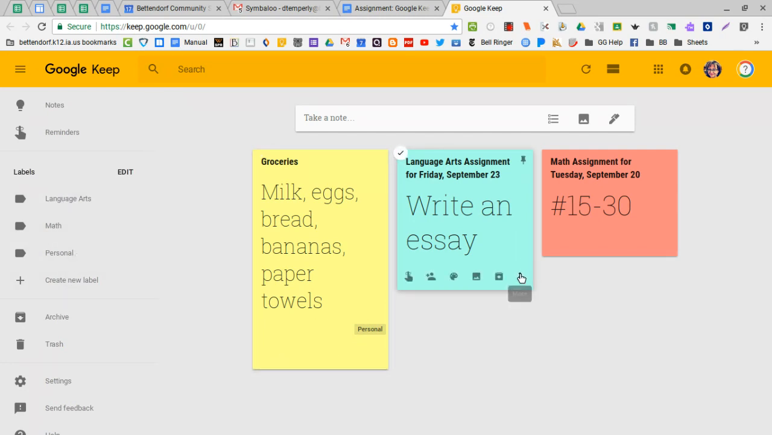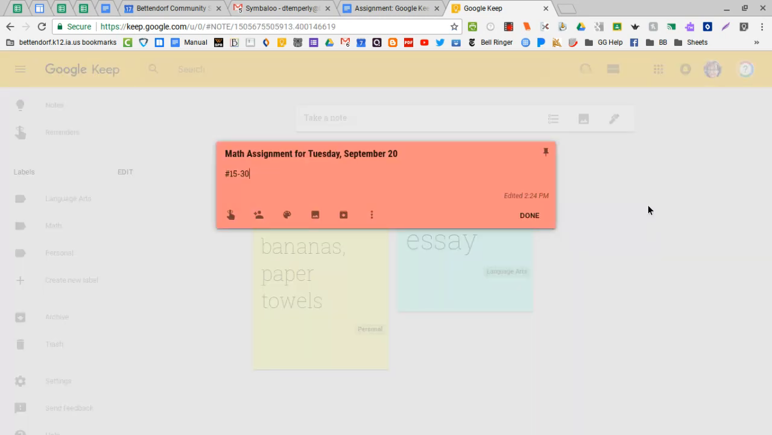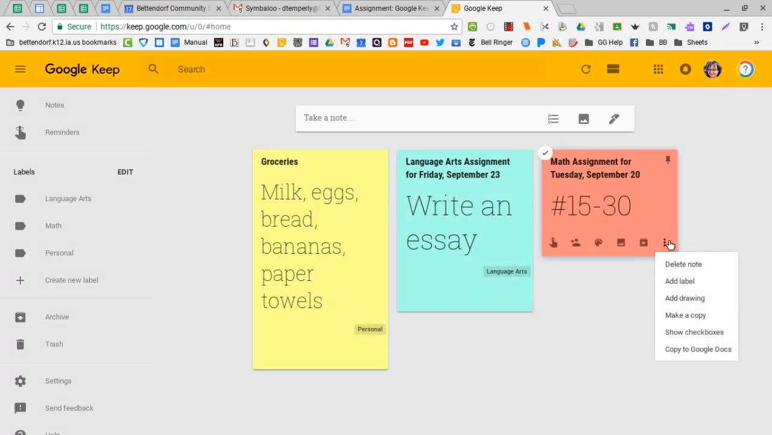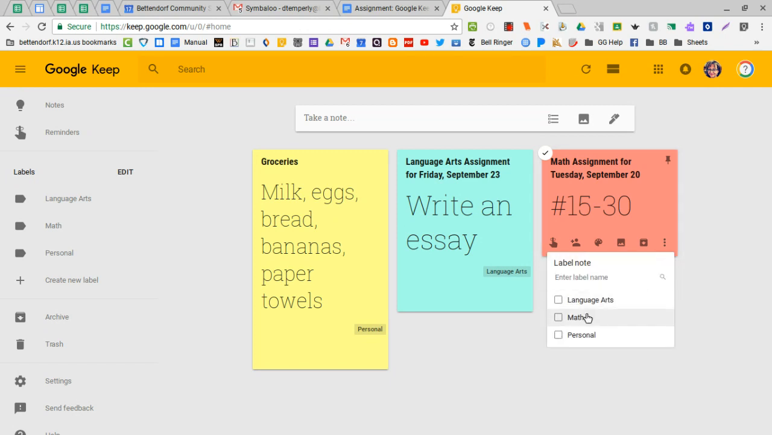I'm going to do the same thing here for my language arts assignment. I'm going to add a label. I'm going to choose language arts. So that's good. And I'll come over here. Oops. Let's try that again. Okay, click the 3 dots, add label. I'm going to put that into math. Okay, so what does that do for me? All right, I've got these little tags on it.